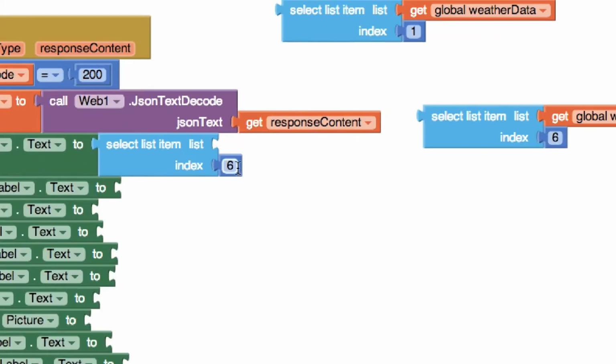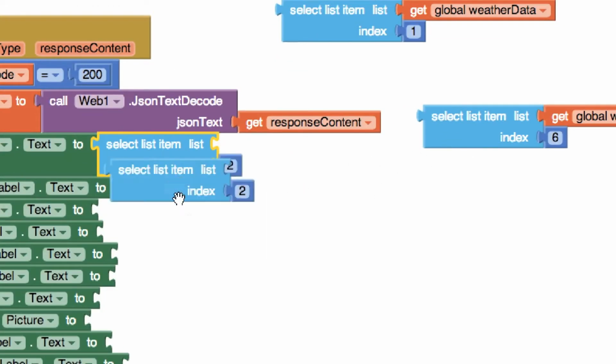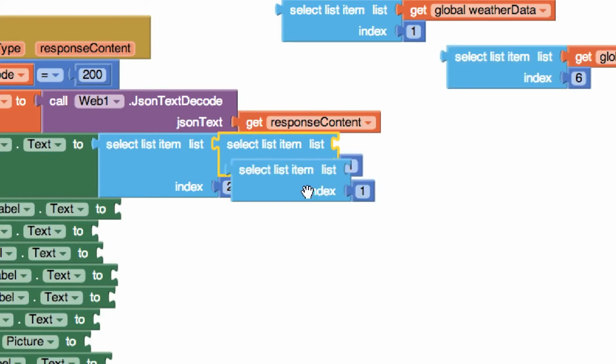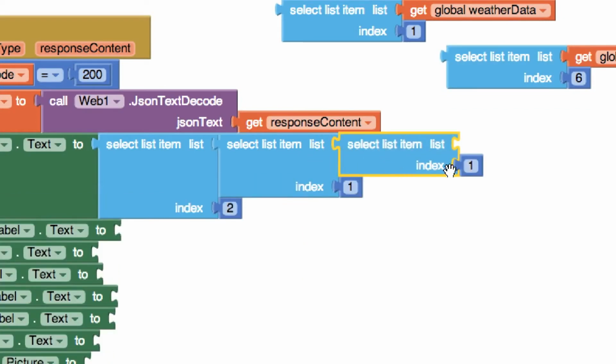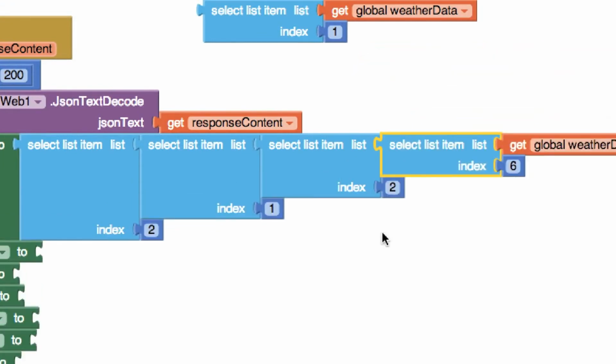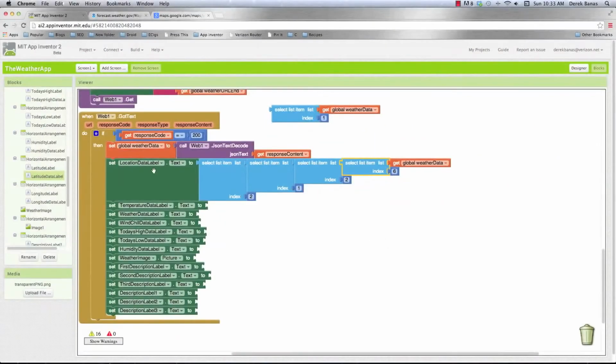And it was 21, so let's go 2. And then we're going to need another one of them, so let's duplicate that. 21, so we're going to put a 1 inside of here. And then let's get this out of the way. Duplicate again. This is going to be 26: 2. And then the last one, the 6 part, is going to be this. And that is going to get our location data.